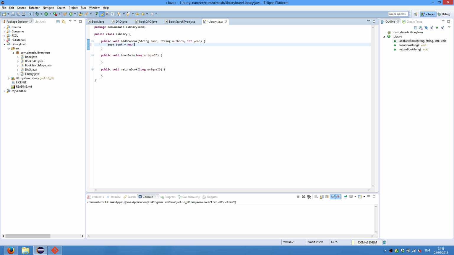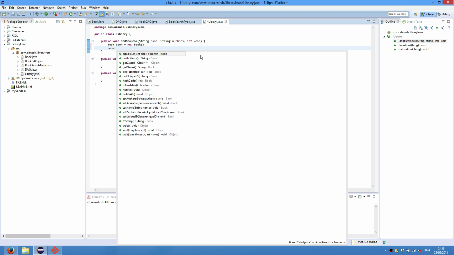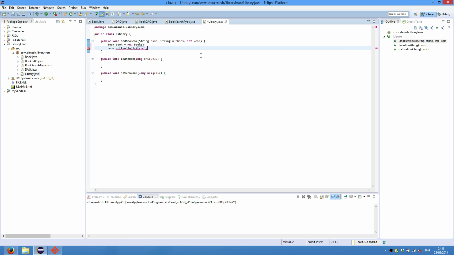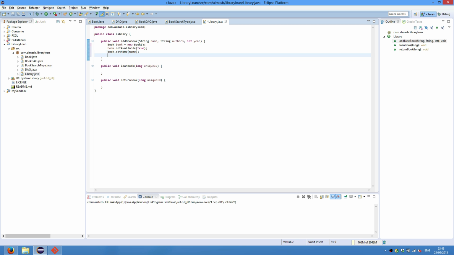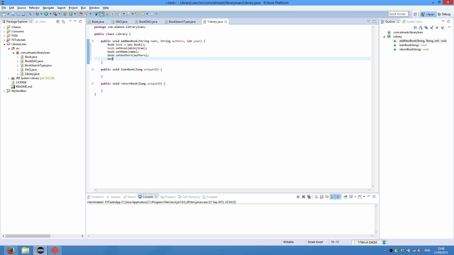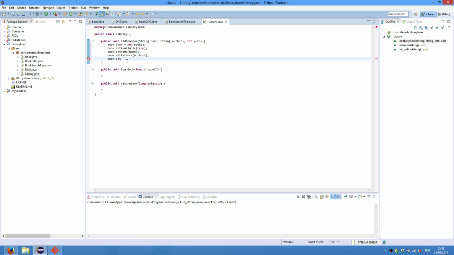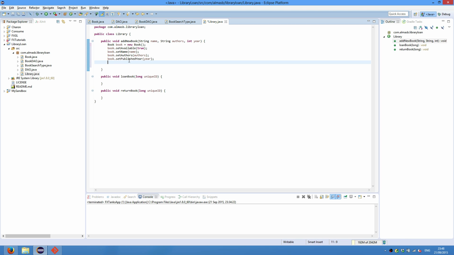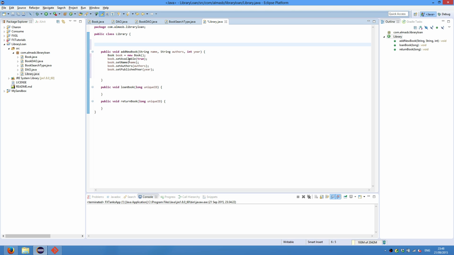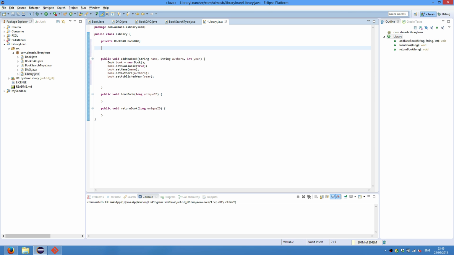So book, new book, set available automatically true, set name, set authors, and that's it. Unique ID is set automatically. Oh yeah, set year, set published year, and then we need to have access to book DAO, which we don't create, but we allow someone else to do that. So this is the basic principle of dependency injection.